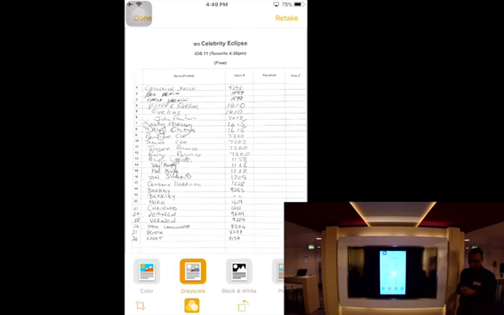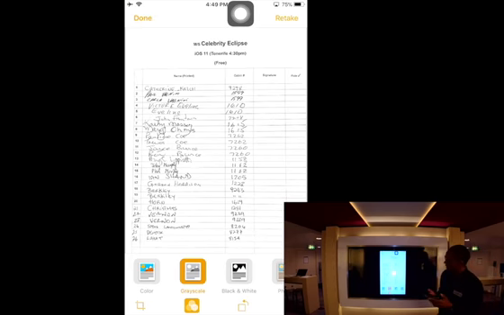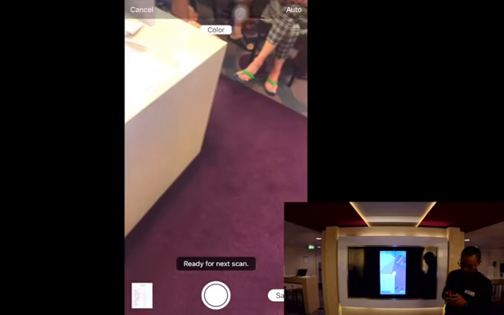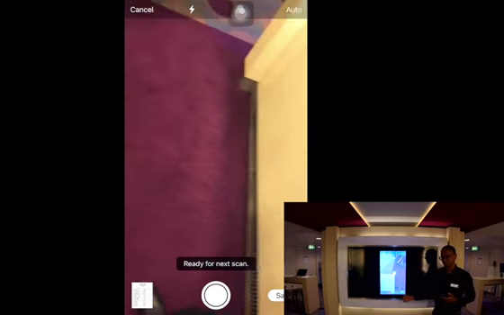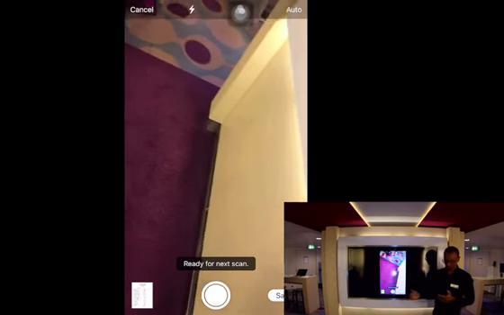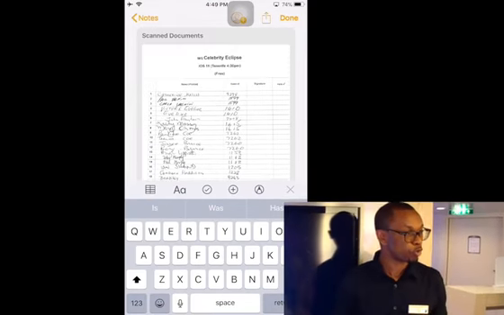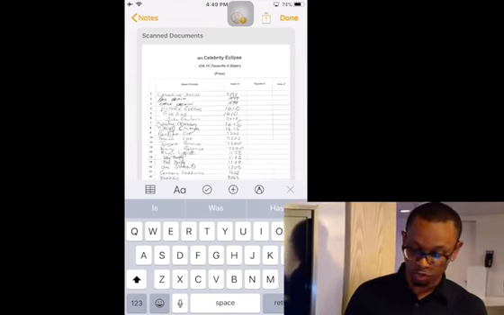Okay, so now I'm done with the scan. I like the way it is, and I hit done. So when you click done, we're going to see where it asks if you want to save it. I'm going to click save, and it goes directly to your note. So it's saving to your note.